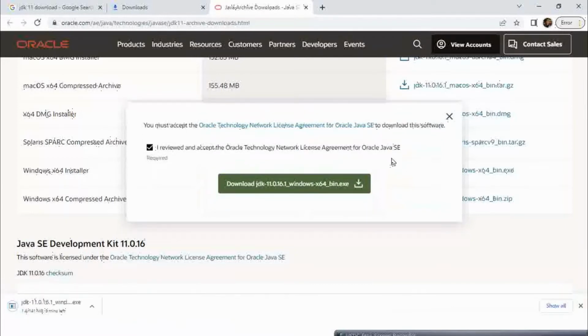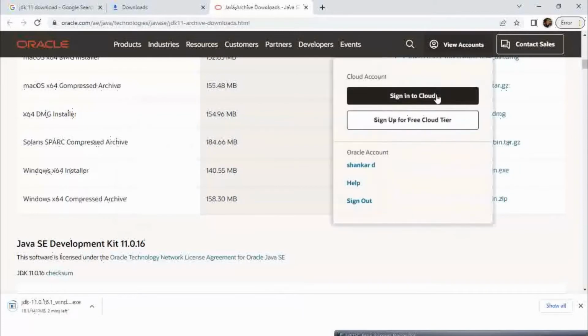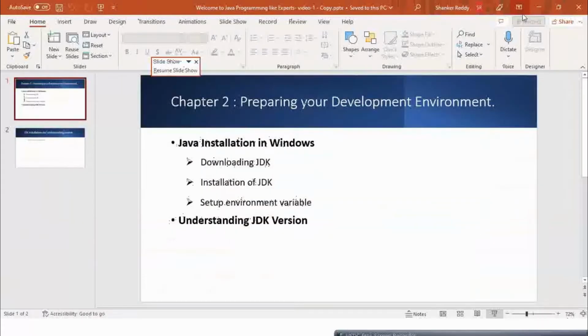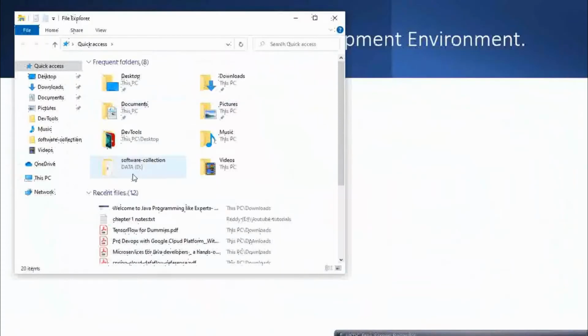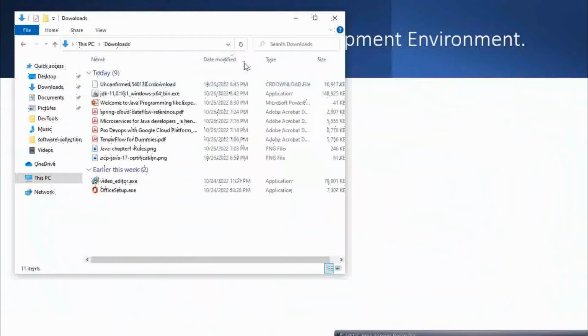I have already downloaded this JDK, and my credentials are already there, my account is already created, so I no need to create an account or do anything. So next, once we have done the download, it will be there in the download folder. Once we're done with the download, there's a simple task you need to do.